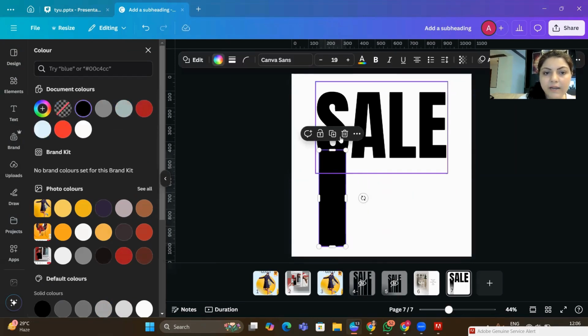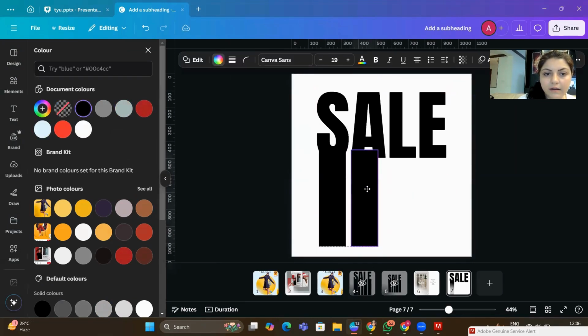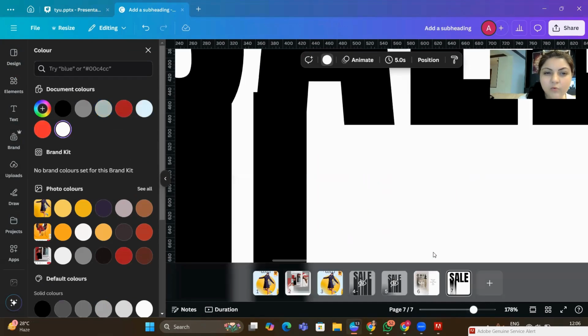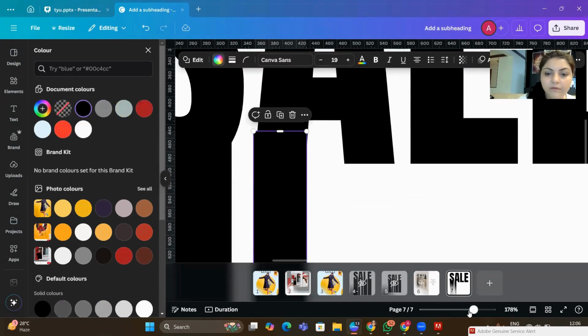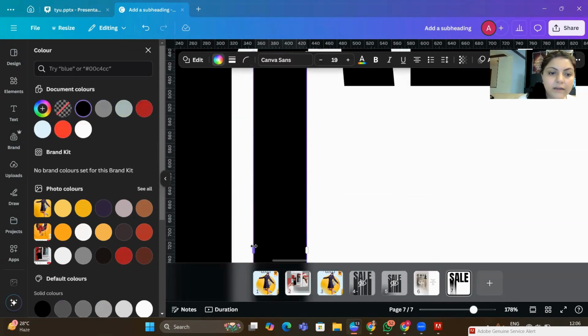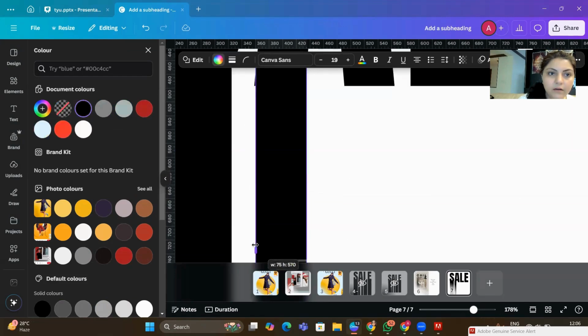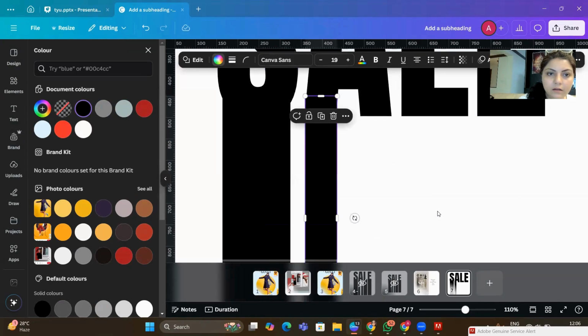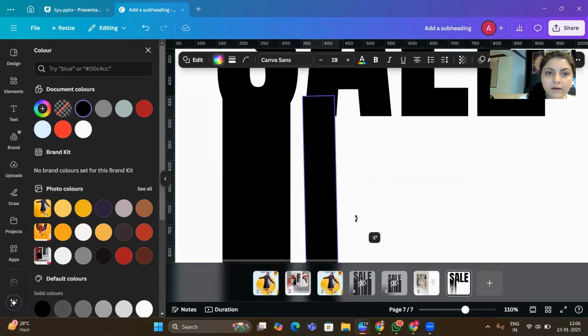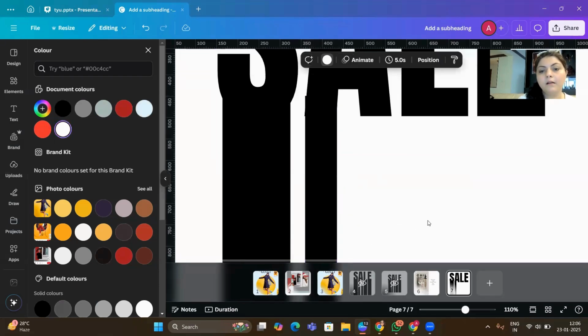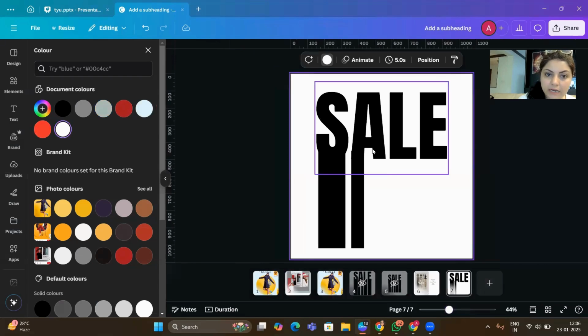Similarly, you have to do it for A. A little zoom in and see here. From here, you can zoom in. If not, you can probably rotate this a little. Okay. Similarly for the remaining A, the L, then E.